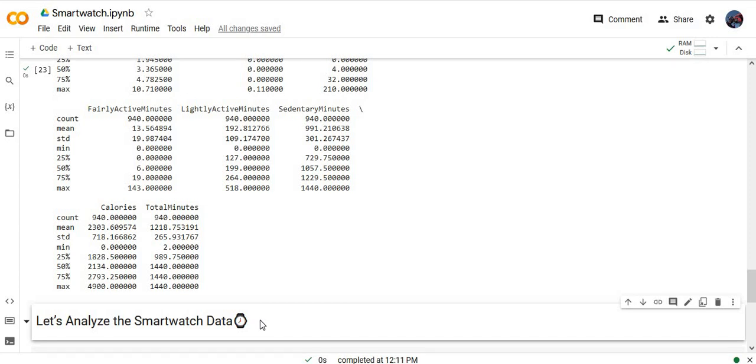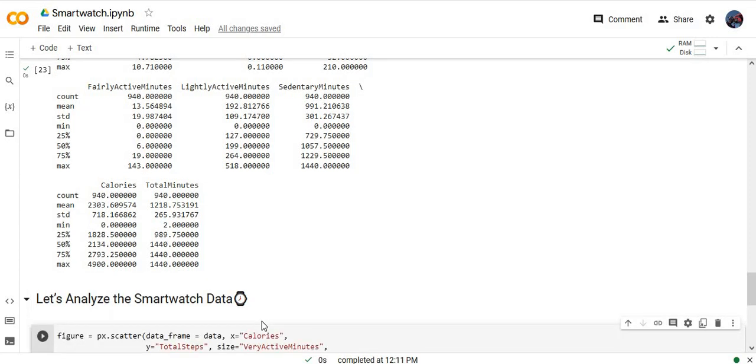Now it's time to analyze the smartwatch data. As you know, the dataset has a column with the name calories. It contains the number of calories burned in a day. Let's have a look at the relationship between calories and the total steps walked in a day. Move forward.